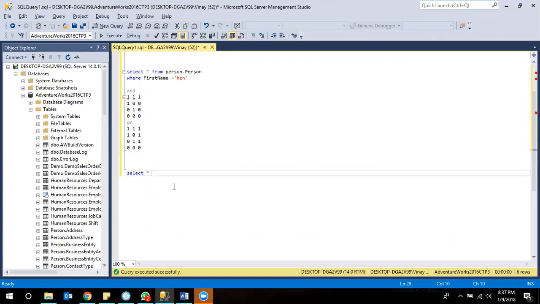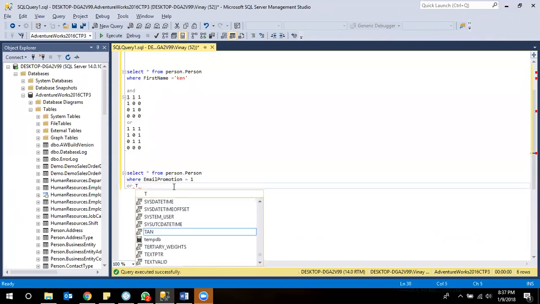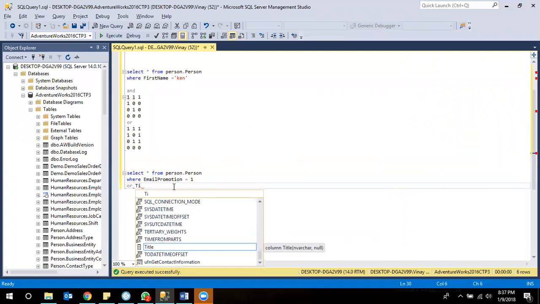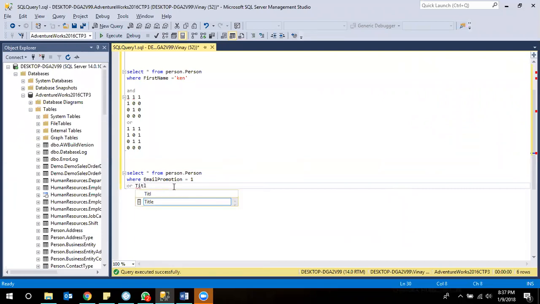So let's say I do select star from Person.Person table, where EmailPromotion equals 1, or title equals single quotes Mr. Okay, let's go run this.